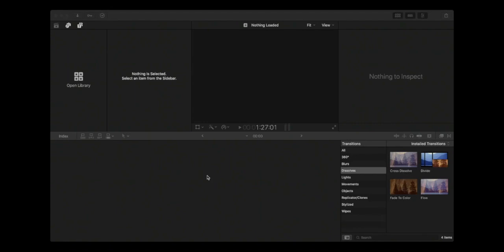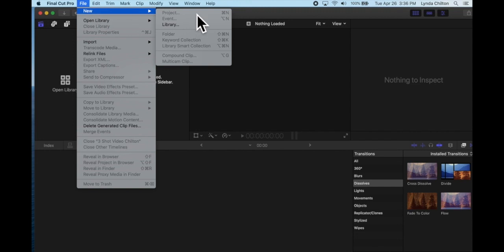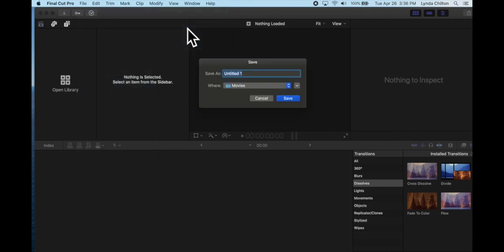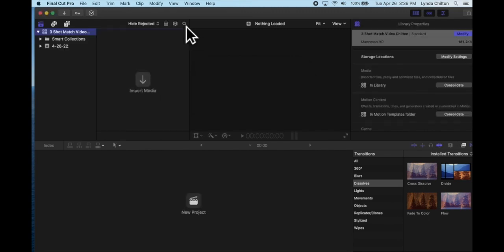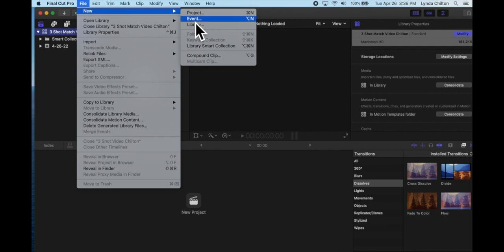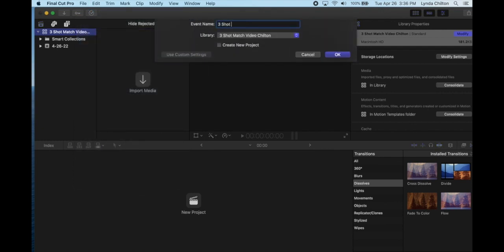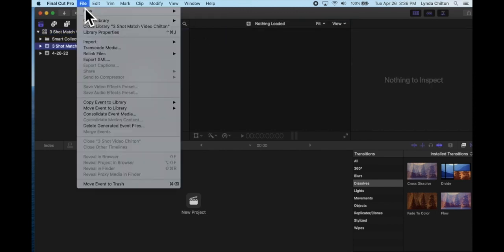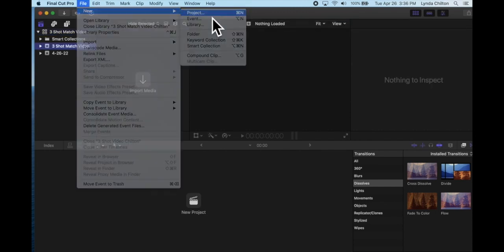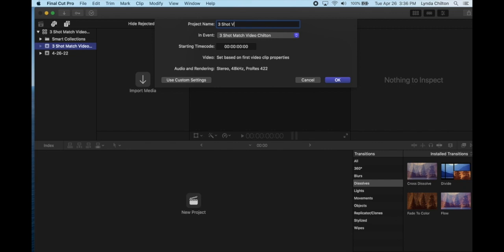Hello, so this is a little tutorial on our three-shot match action project. The first thing I'm going to do is create a new library event and project and label it three-shot match action or three-shot video and my name on it. And then new event, same name. And lastly, the new project, which is your timeline.